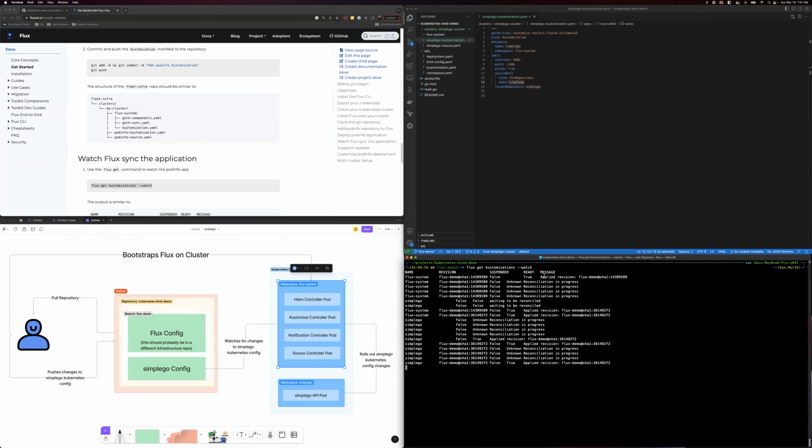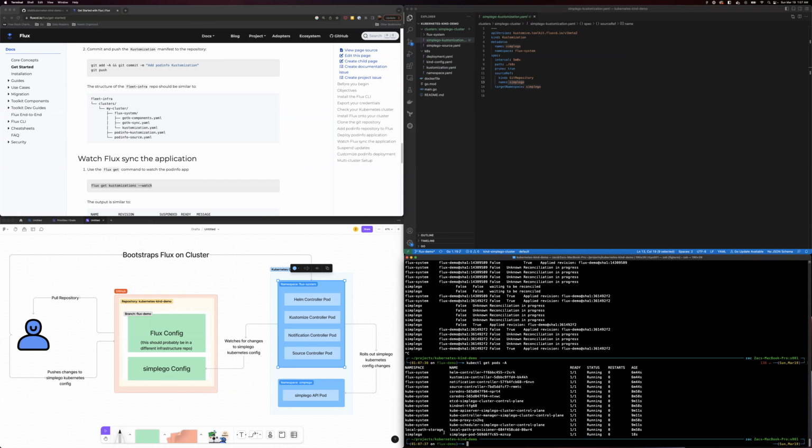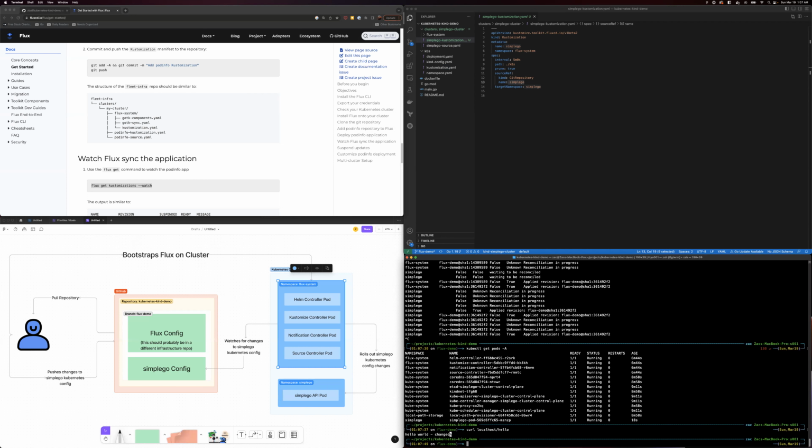Okay, good. So it ran through and it picked up our config changes and it rolled out our pods. So if we check out our pods, we have our Simple Go pod running here. And if all is working correctly, we should be able to curl that and get a response back. Good. So we have a response back. So Flux did pull in that configuration and deploy those pods for us.